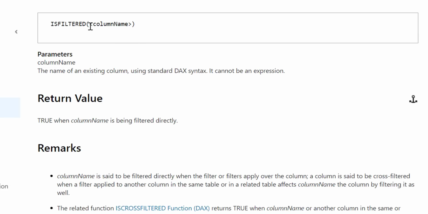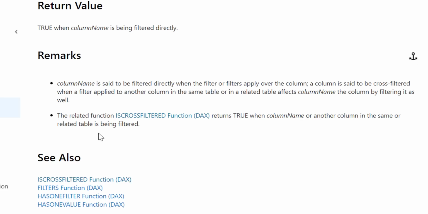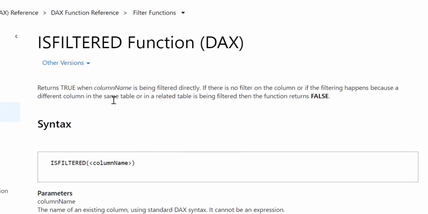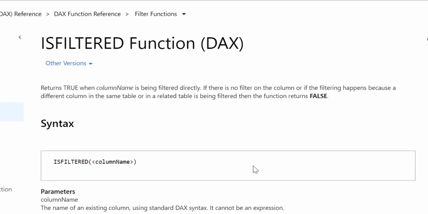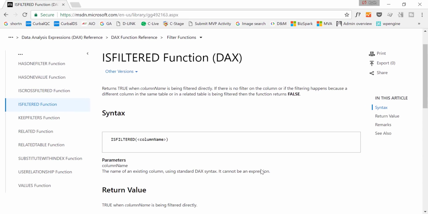And you just write ISFILTERED on the column name. It cannot be an expression, and otherwise you use CROSSFILTER. We will talk about this in another video, but this is basically it. It's not a lot and perhaps not very easy to understand, but I think with this example you will understand perfectly what they're talking about.